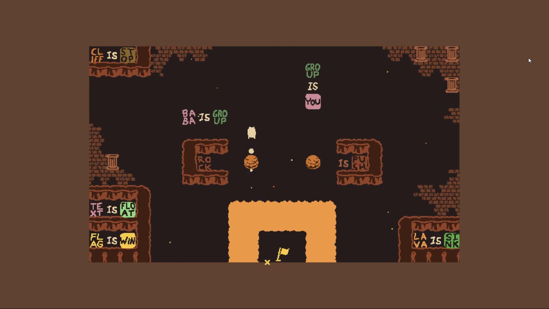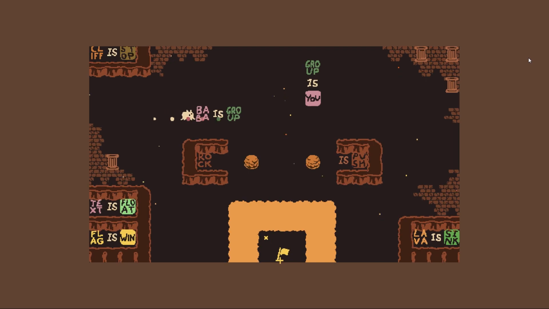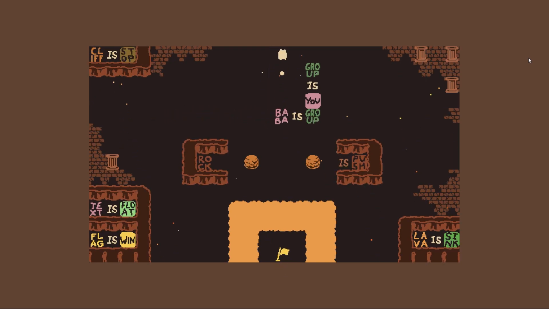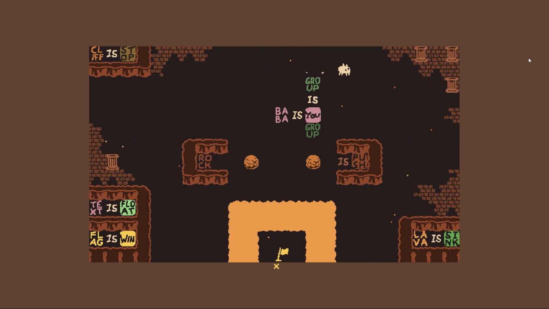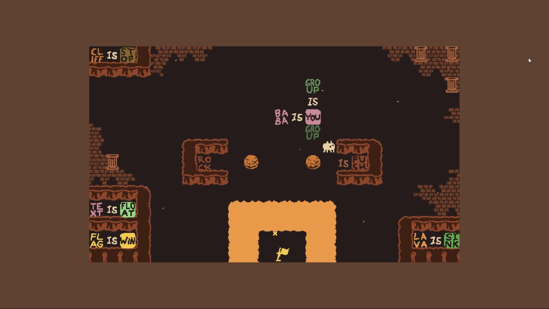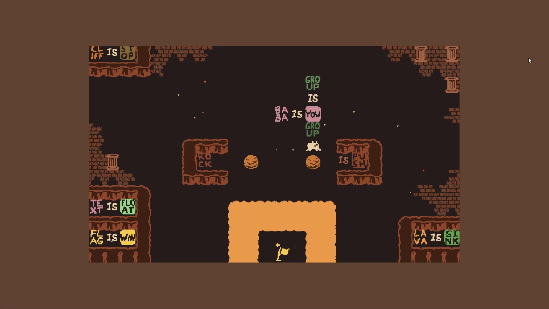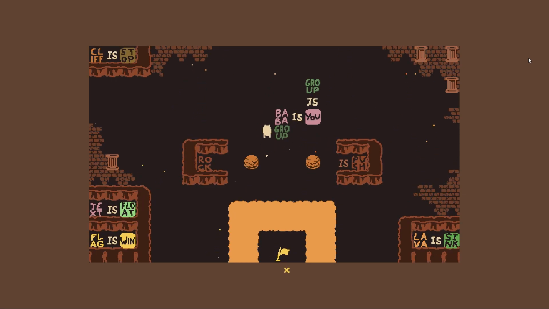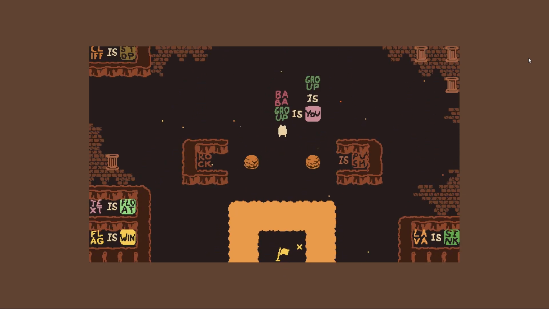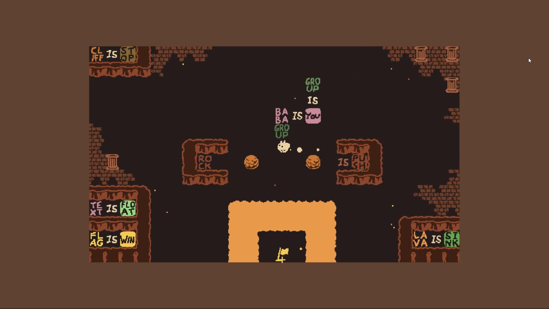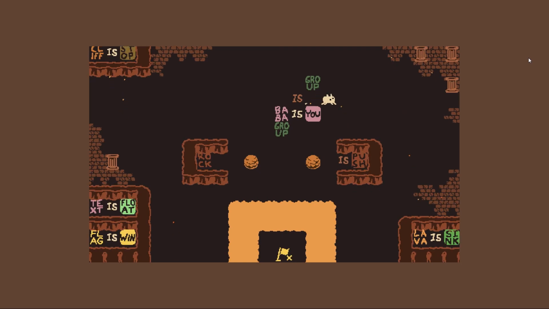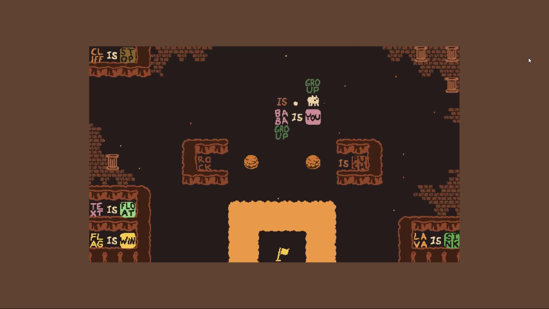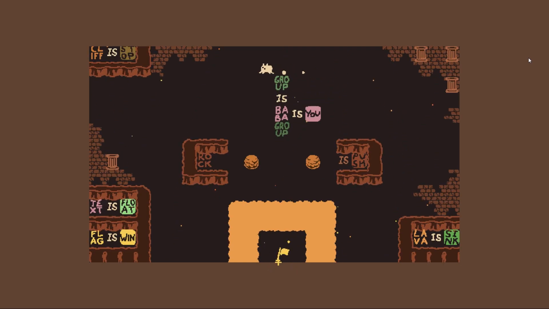This is an interesting mechanic. I can push Baba is group over here and then push Baba is you. And then now I can say group is you. And then I die. Group is Baba.